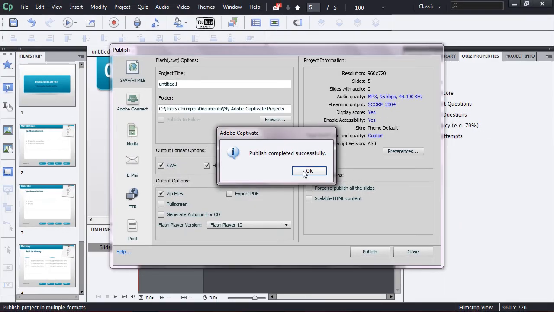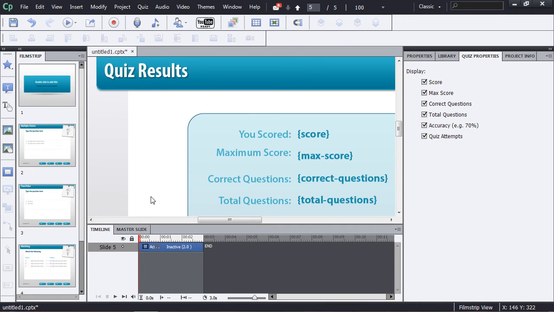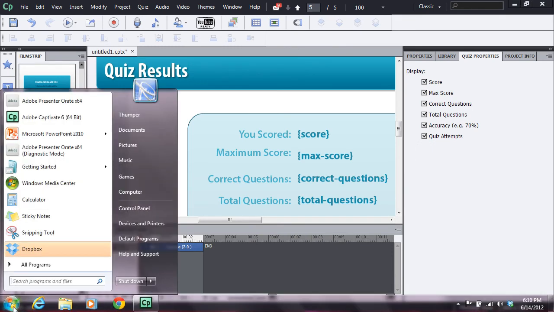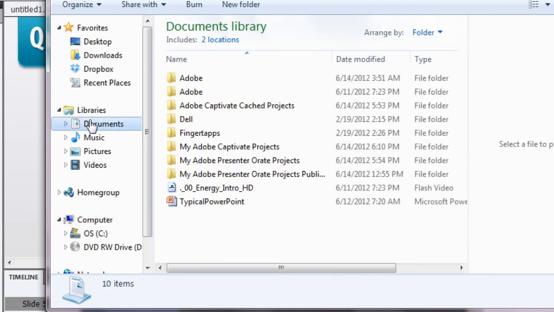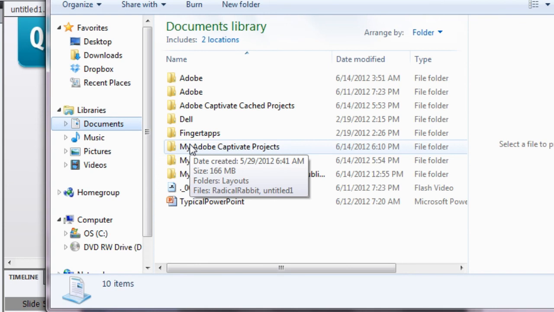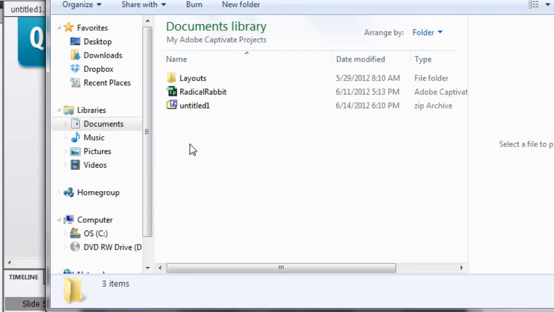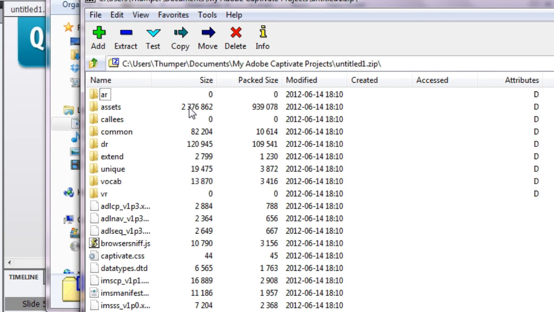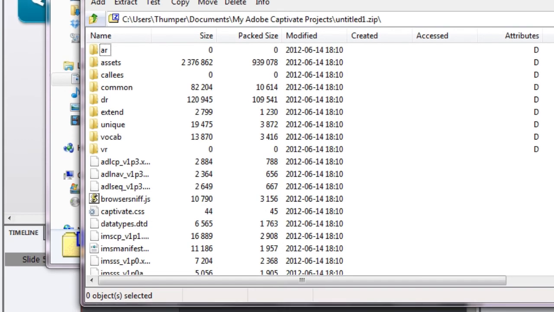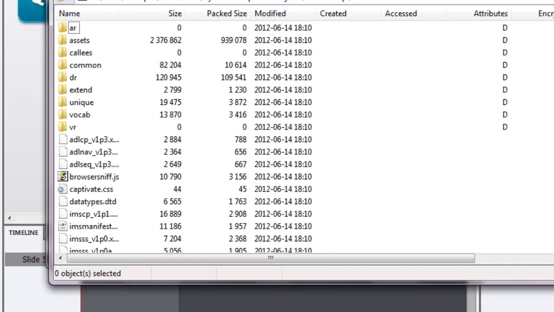Now, we can say okay to this dialogue, but let's go ahead and take a look now at what actually was published when we published that material. We'll go ahead and look in our Documents folder and then our My Adobe Captivate Projects. There you can see I've got a project which is zipped up and which is called Untitled 1, matching the project. Inside, you're going to see a lot of different files. Those are the files that will be uploaded to your LMS.